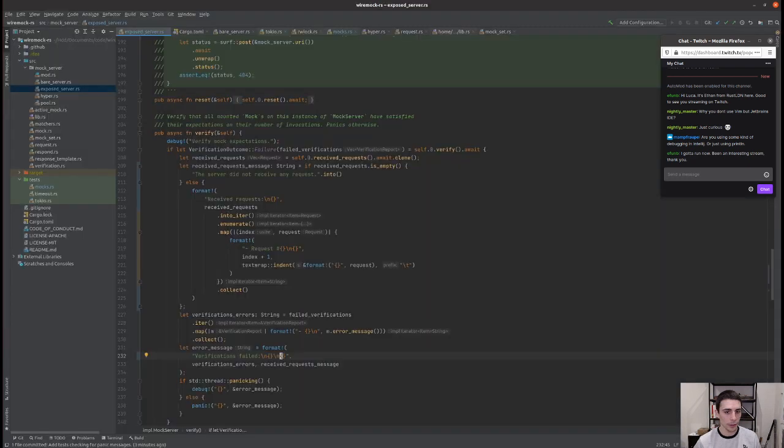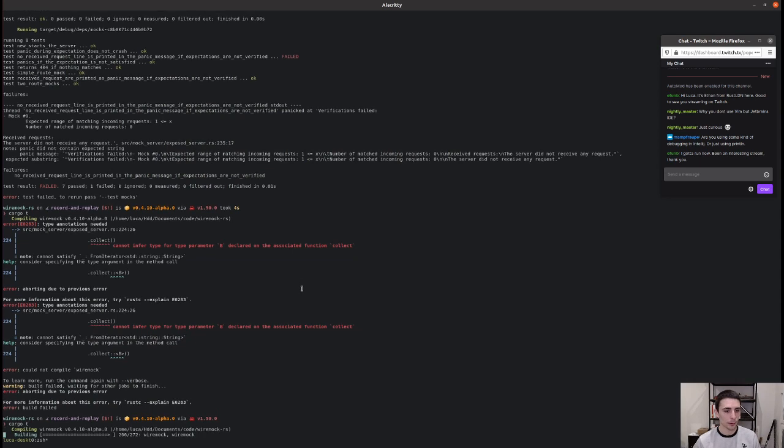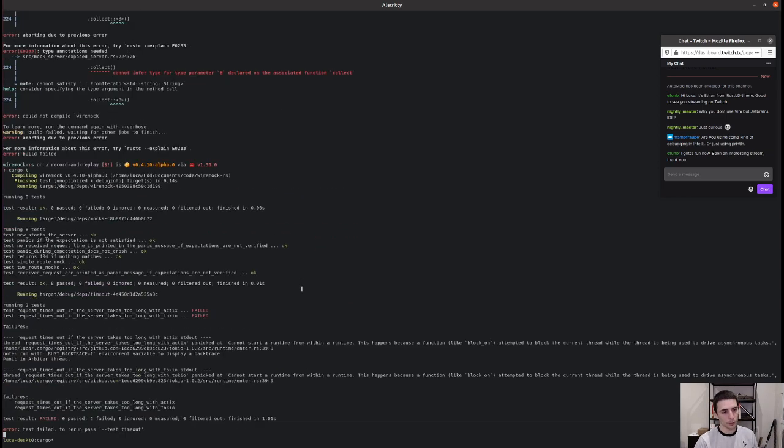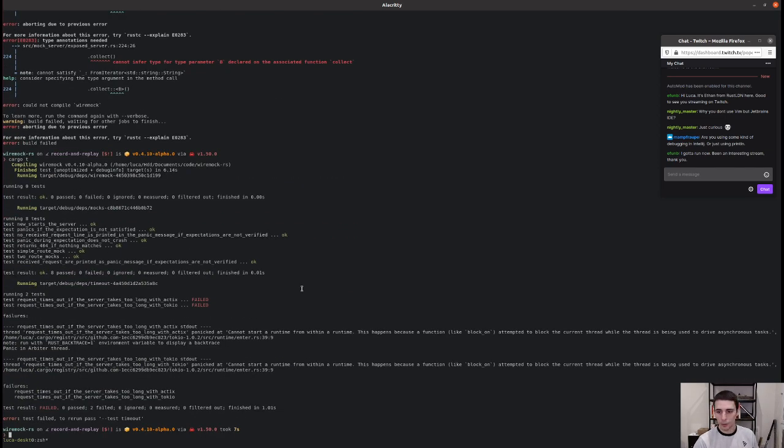Cannot infer type for parameter B, you're right. So this should be collecting into a string. And I can tell you like this, if I'm not mistaken. Yes. Okay, now we're having fun.